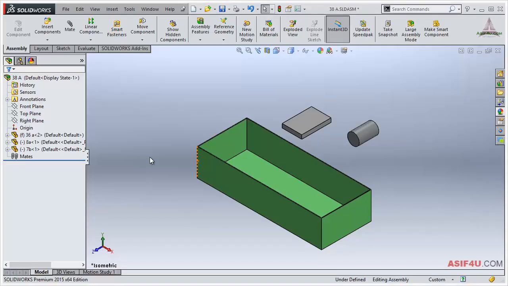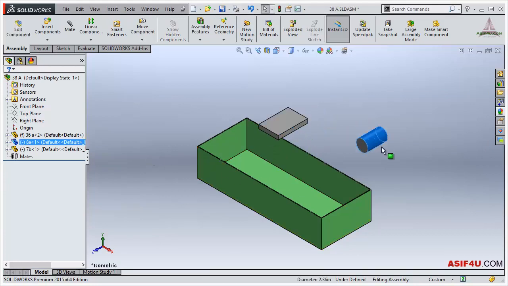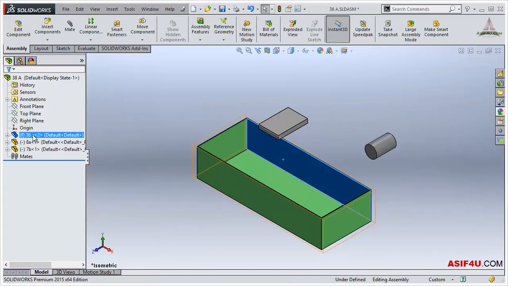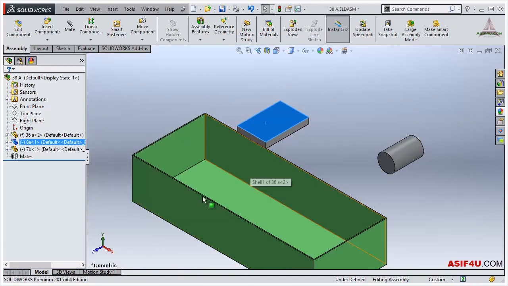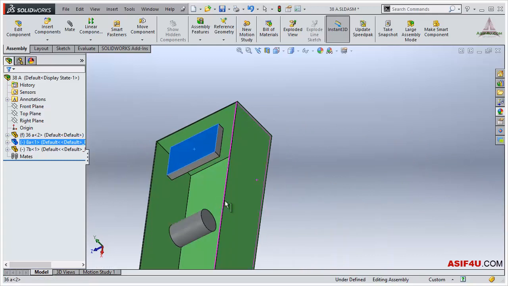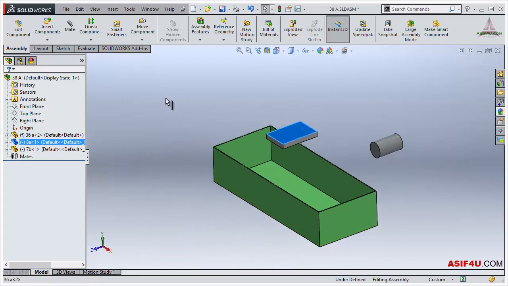In this lesson I will work with the width mate. Suppose this is one part and this is another part, and the green part is fixed. Now, if I want to place this part in the center of this part, I can use the width mate, and I can very quickly center this part within these two surfaces by using the width mate.